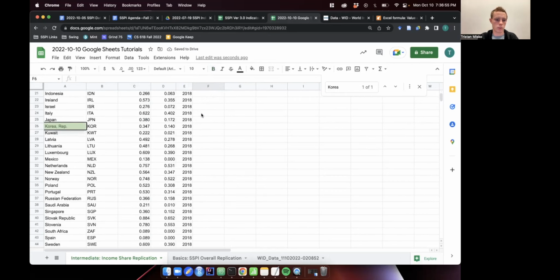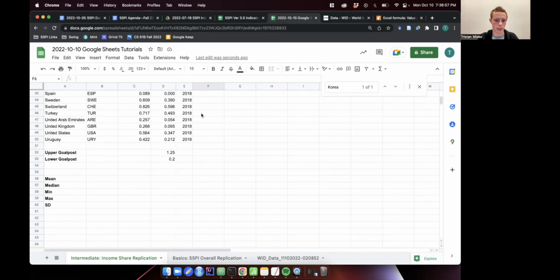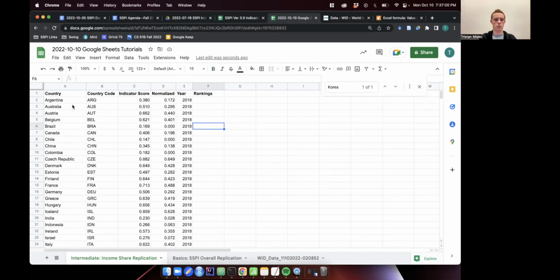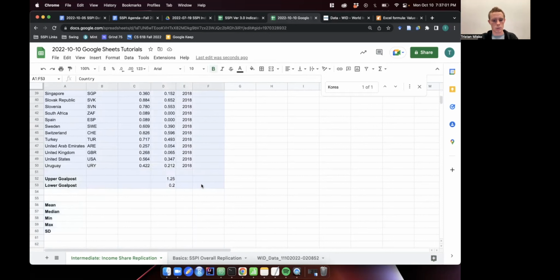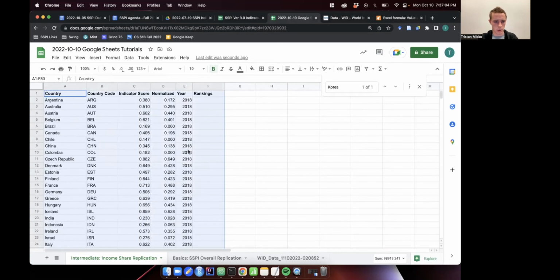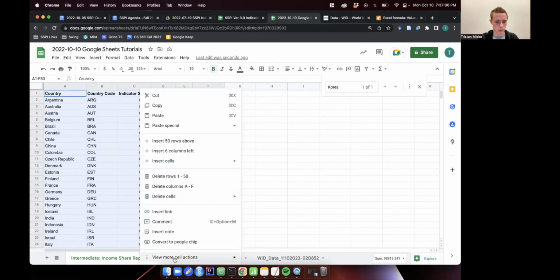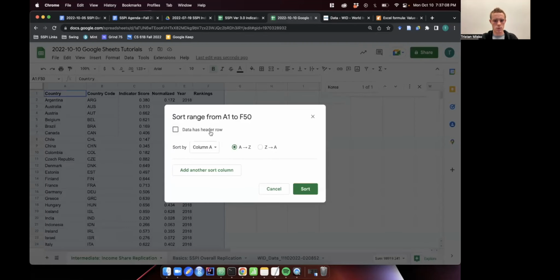So let's now sort the sheet and get the rankings. This is an important thing you'll have to do on the SSPI. Again, we're using this idea of sorting ranges. So data, view more cell actions, sort range, data has header row. We want to sort it by either the normalized score or the indicator score. I usually do the indicator score in case you have some capped countries that the indicator score will probably be different, even though the capped score might be the same.